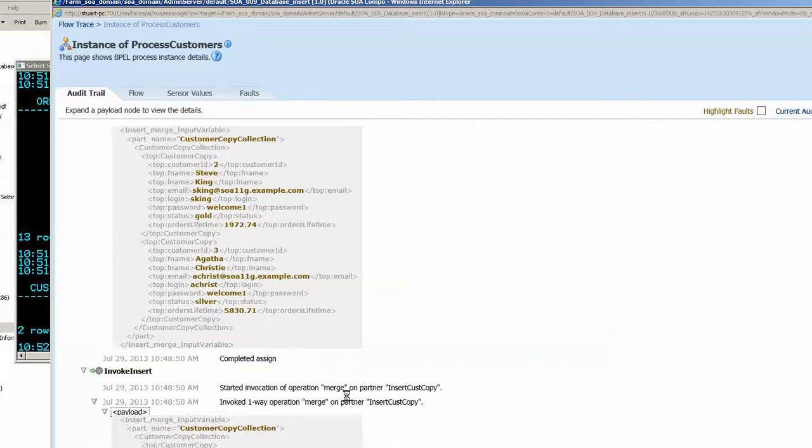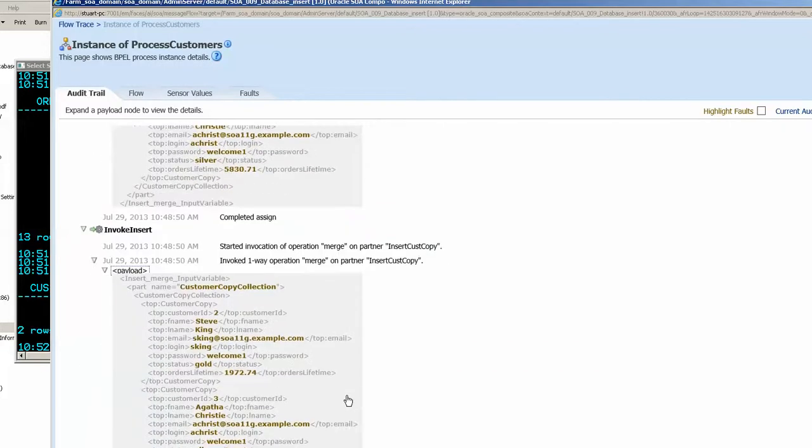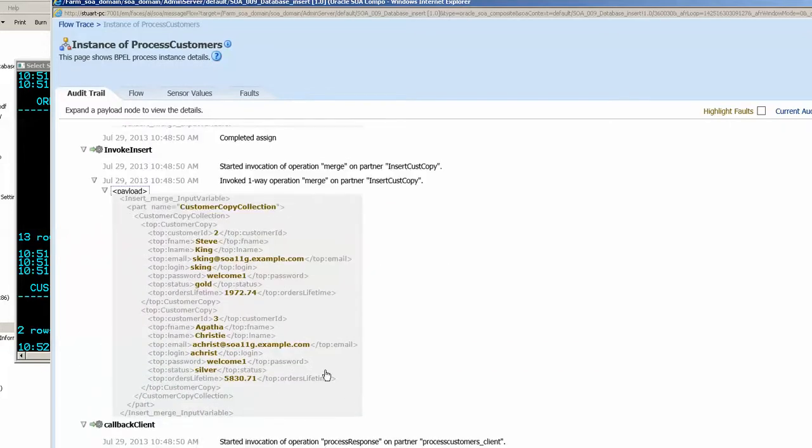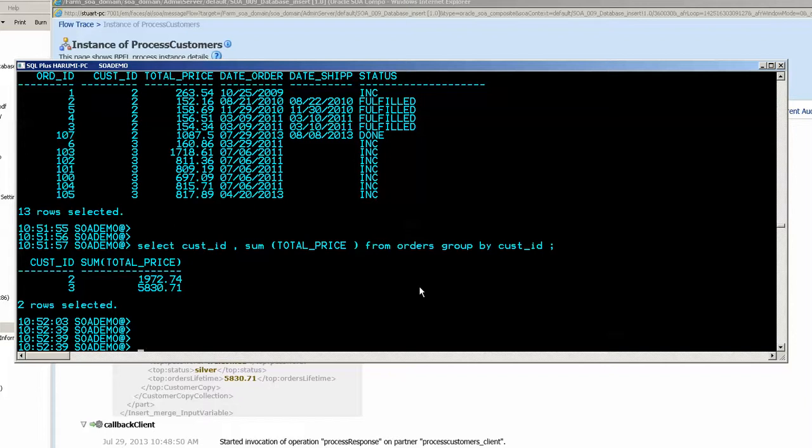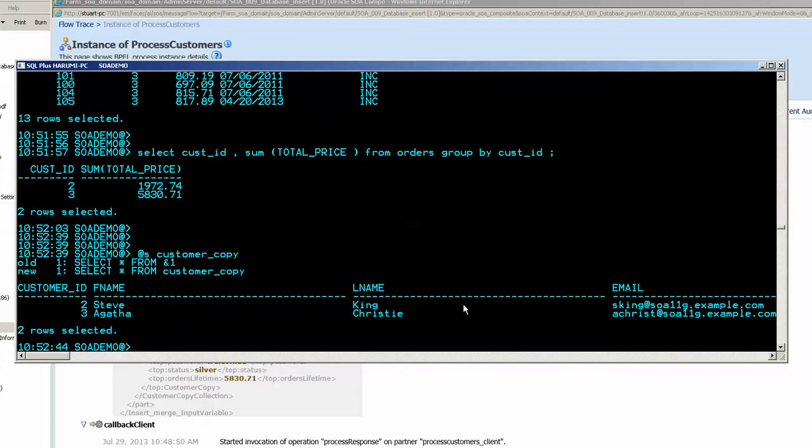We then insert this into the customer copy table with the invoke. Okay, and we'll take a look at that. Now we have two records here.